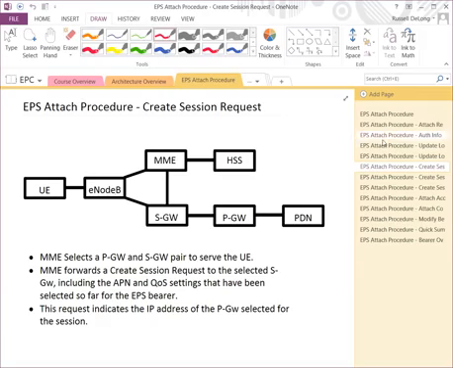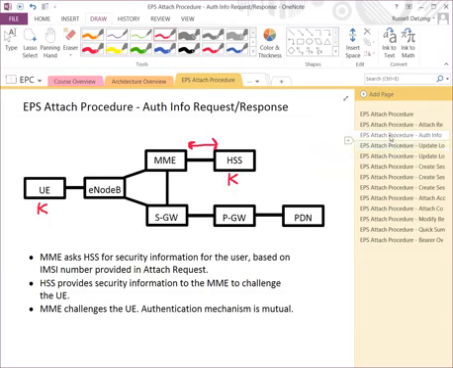I skipped over it here, but after this authentication, there's an optional procedure, and I'm trying to include only the mandatory, but there's an optional procedure called Cipher Options Request and Response, where the MME will say, okay, now that encryption's set up, what did you want to ask me about? And then the UE will say, well, here's the specific IP service I want it to connect to.